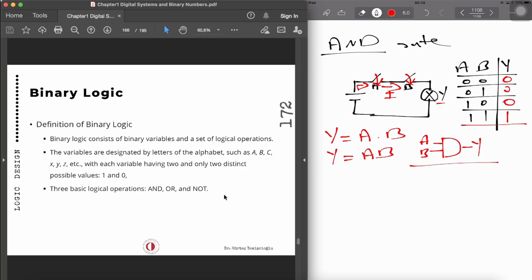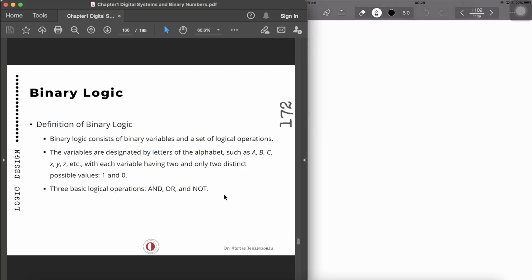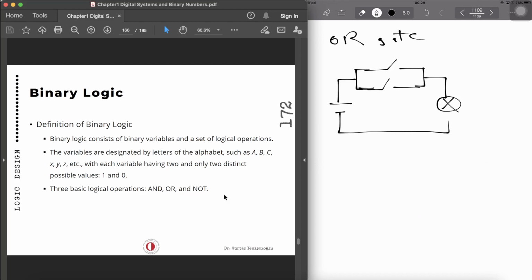Now, another important one is the OR function, or OR gate. The OR gate is a similar operation, but the switches are in parallel. So the current goes to both of those. Again, the bulb, the battery, and so on. So A and B again. Now, if we derive the truth table once more for the OR function, 4 possibilities again.